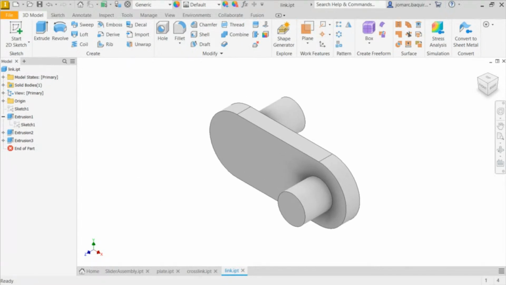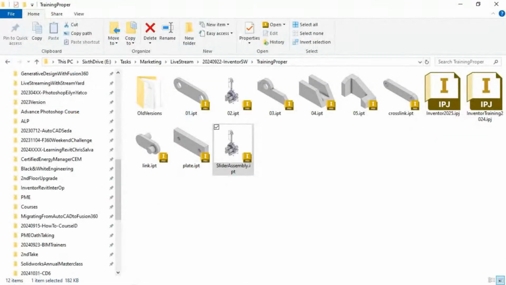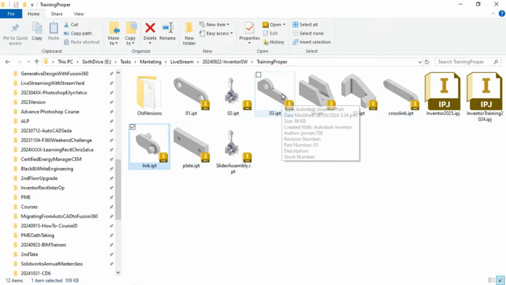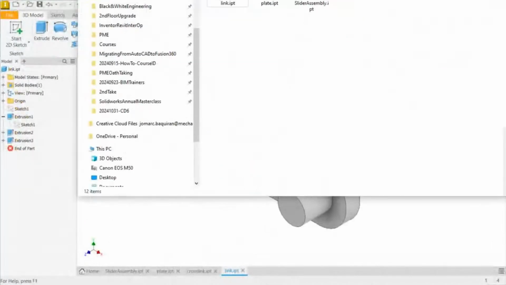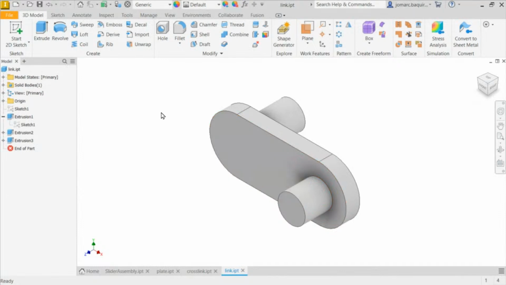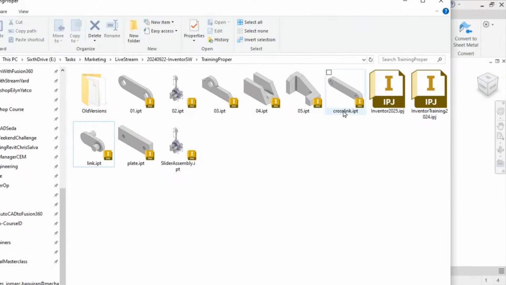Okay. So again, I'm showing you my project folder. So we have created the link, the plate, cross-link, and link. So these 3 are all complete. So the next thing we're going to create, of course, again, recall all of these 3 have a file name extension of .ipt.